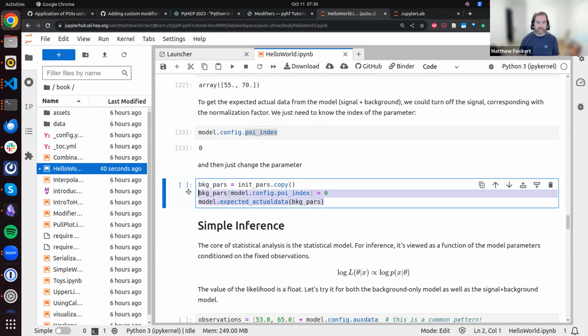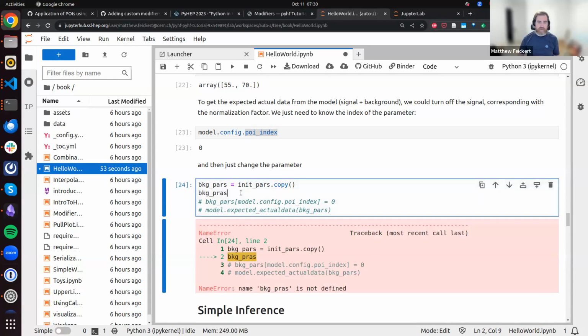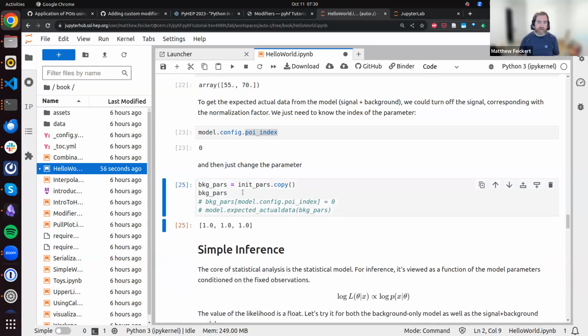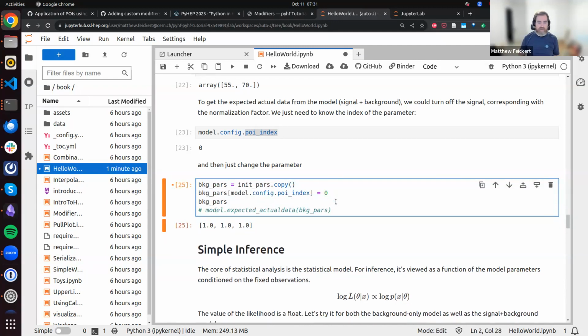If I edit this on the fly, so if we look at what the background parameters are, at first we get 1, 1, 1. But now we can go ahead and say that we want to set the background parameter that corresponds to the index for the parameter of interest to 0. And so now this gets set to 0.